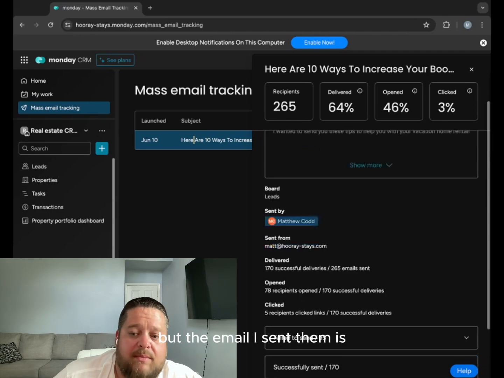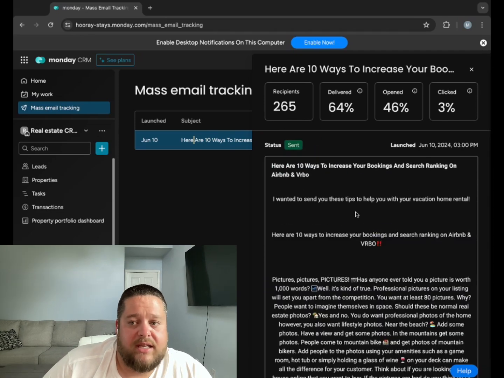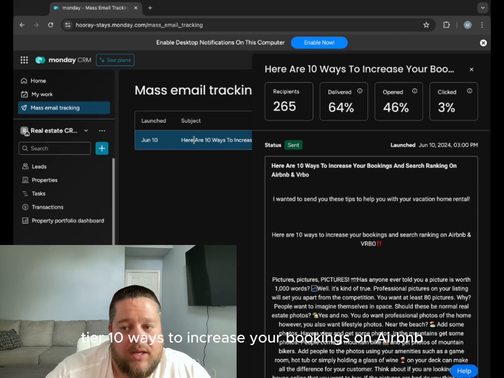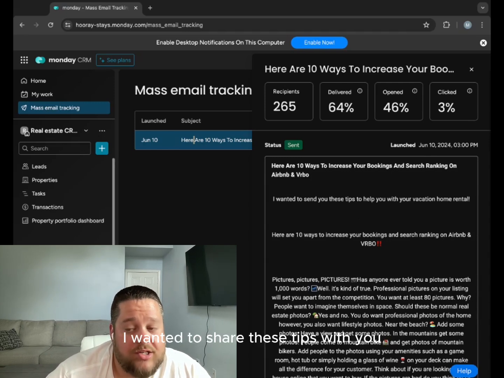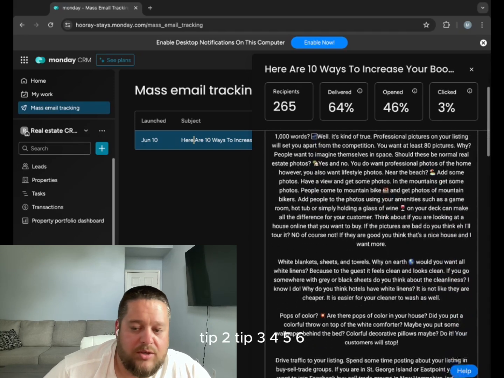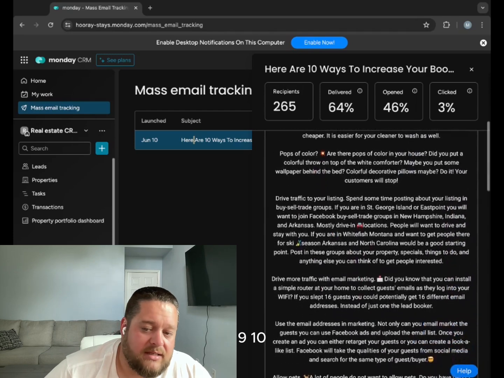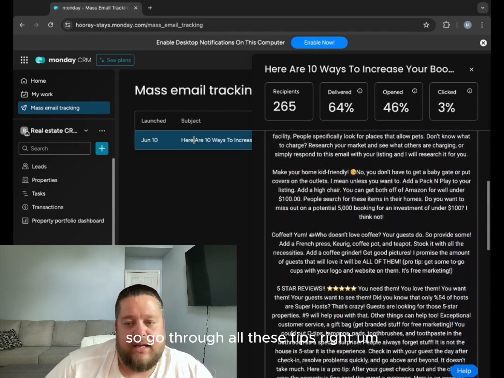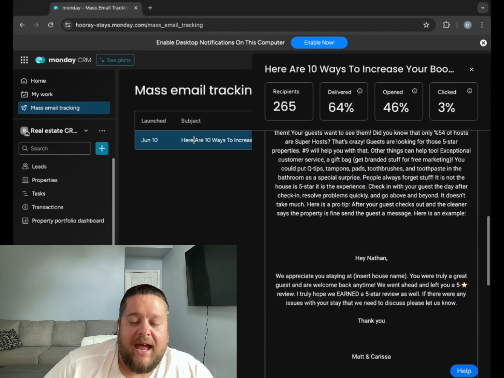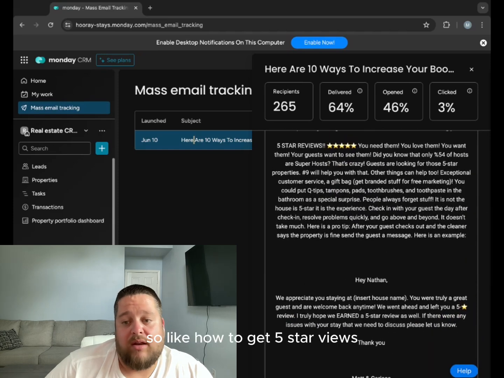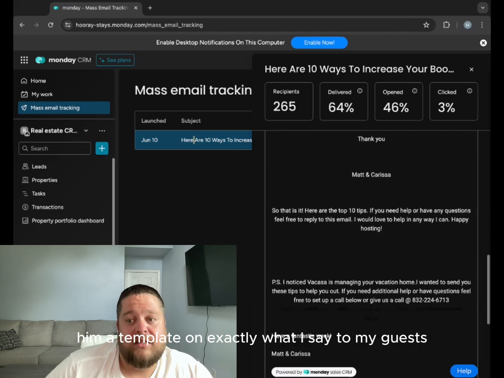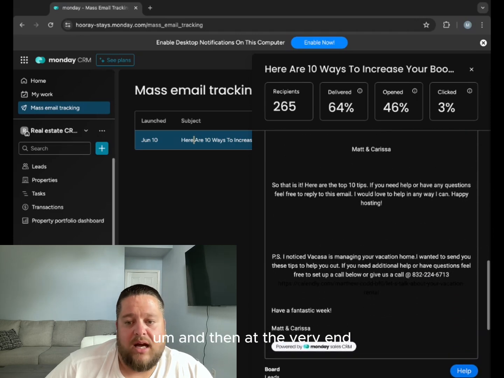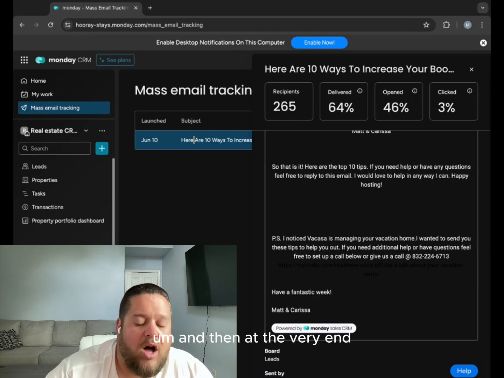The email I sent them is, here are 10 ways to increase your bookings and search ranking on Airbnb and Vrbo. So basically I go into, hey, I wanted to share these tips with you. Here are the 10 ways to increase it. Tip 1, tip 2, tip 3, 4, 5, 6, 7, 8, 9, 10. I go through all these tips, and then I'll give them an example, like how to get 5-star reviews. I give them a template of exactly what I say to my guests to get 5-star reviews. And then at the very end, I'll add a PS.